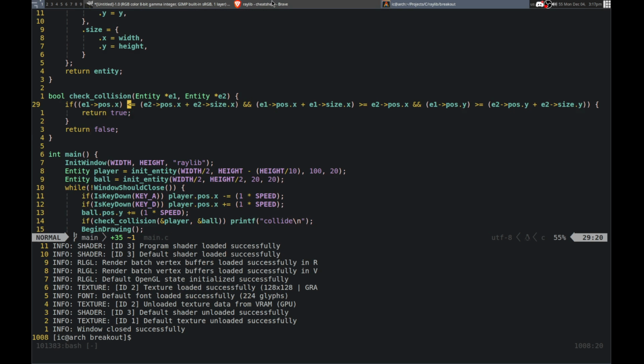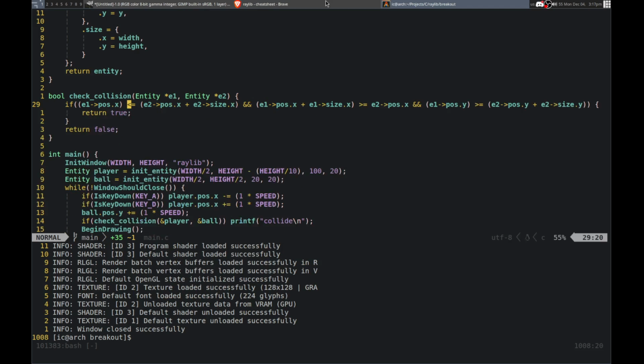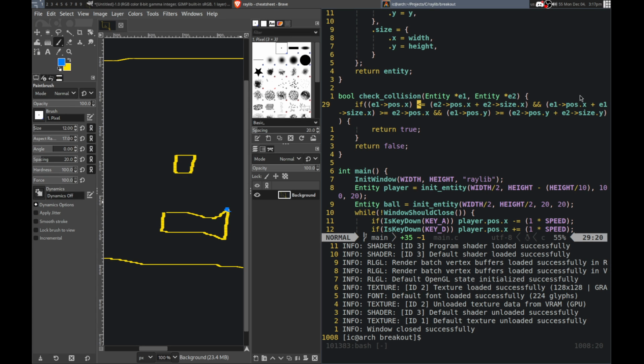Okay, so I'm trying to check the collisions right now between the ball and the paddle. Okay, so no, I don't need that open. I need this one. So we have this edge of it. Okay.